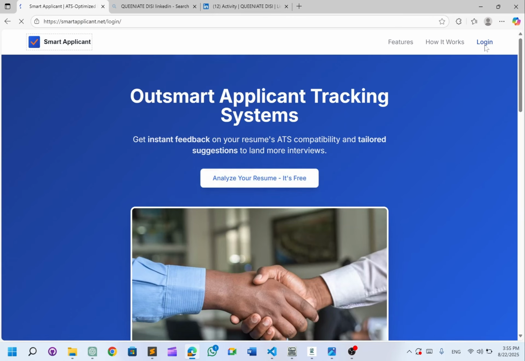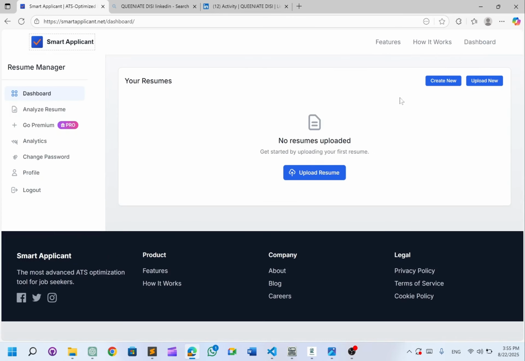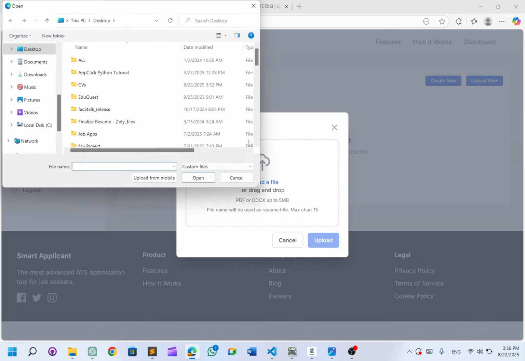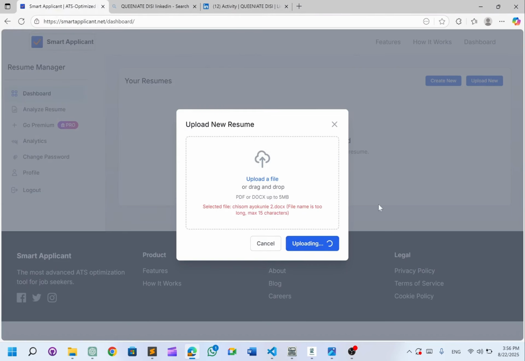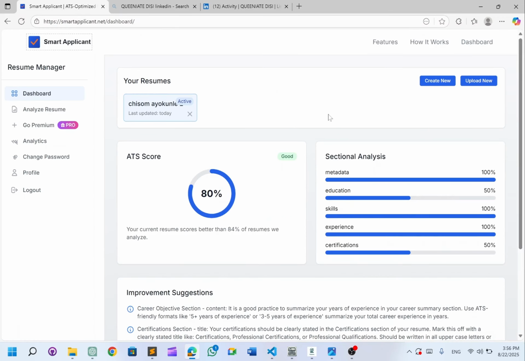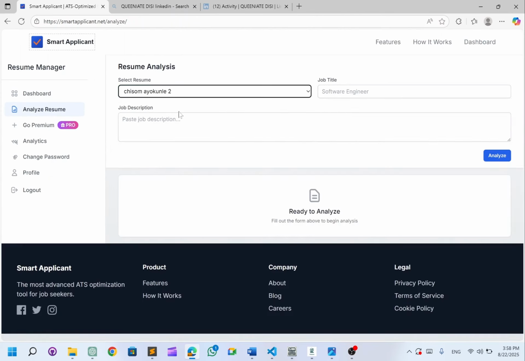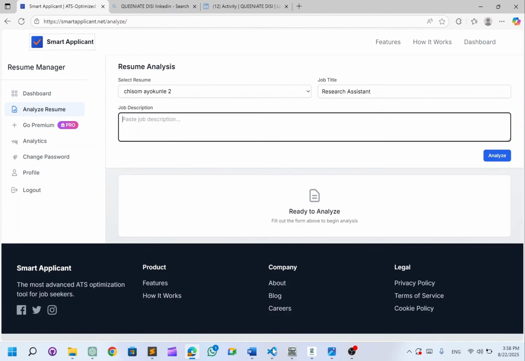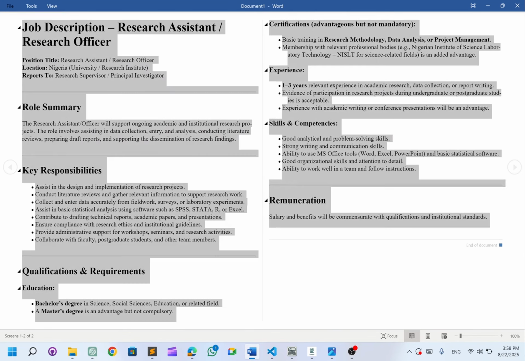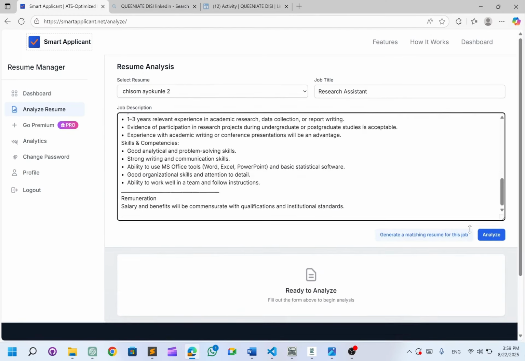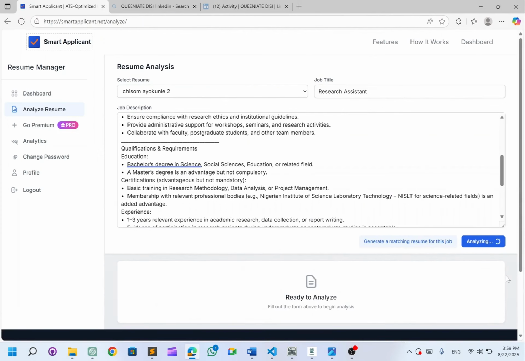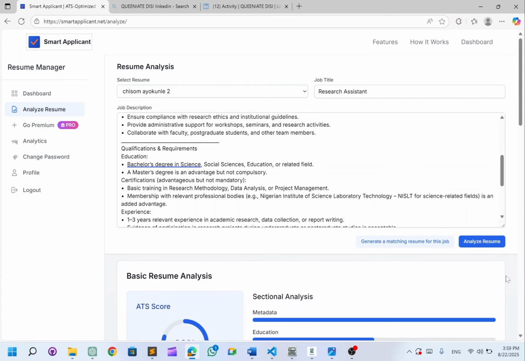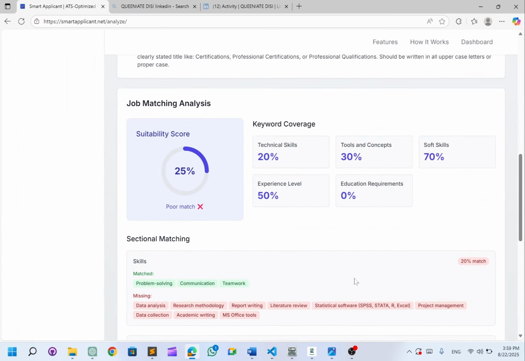After logging into the app, the user is taken straight to the dashboard, where they upload their resume. Once uploaded, they click on the Analyze Resume button to check how well their resume matches their desired job description. On the analysis page, they select the uploaded resume, fill in the job title, and paste the full job description into the provided text area. After clicking the Analyze button, the system begins processing. A loading screen shows the resume is being analyzed, and after a short moment, the results appear.